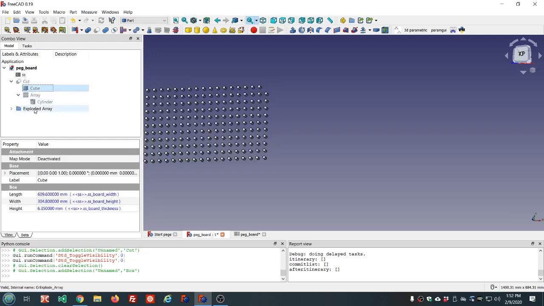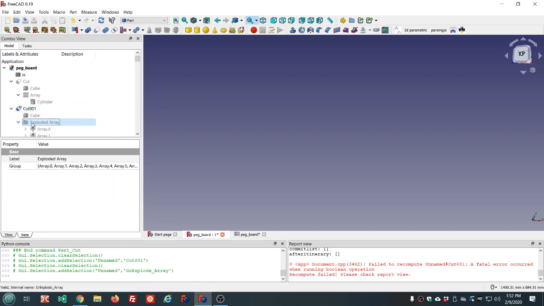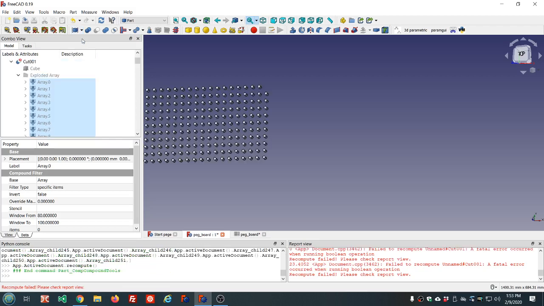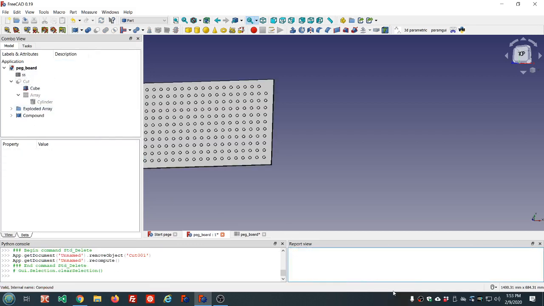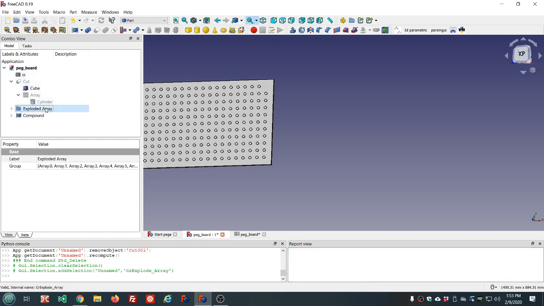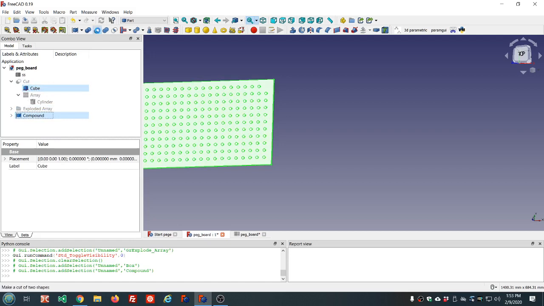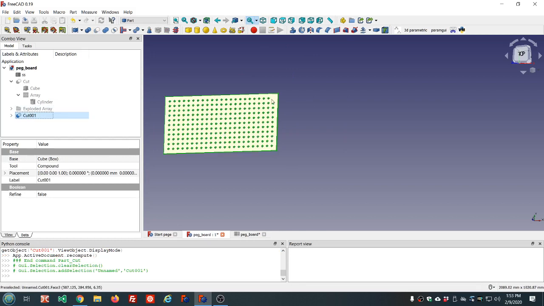Select the cube, exploded array, make a cut. Compute failed. What we need to do is select them all and make a compound. Let me delete this cut and clear this error. Make the cut again. So now cut 1 does not have the hole that we did not want, but this one still does.